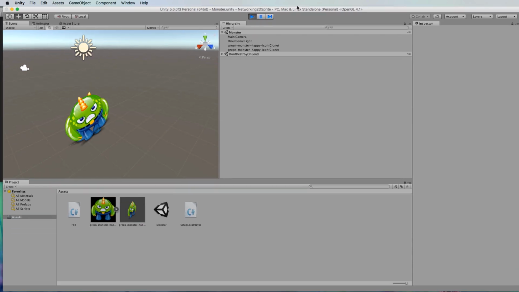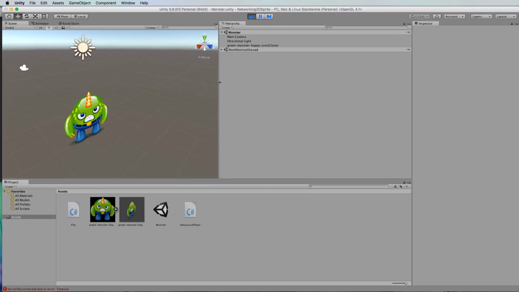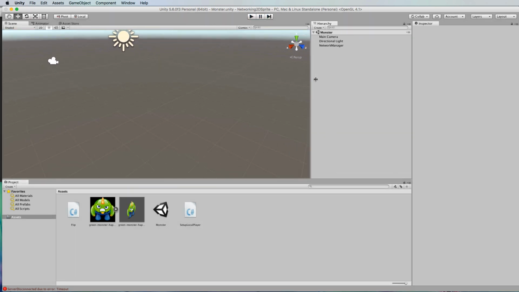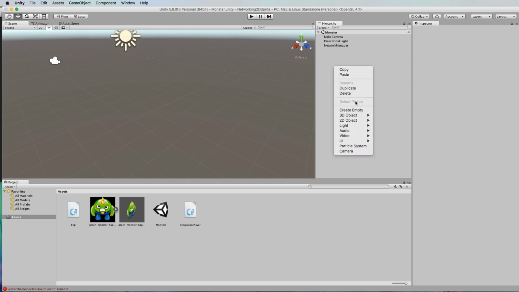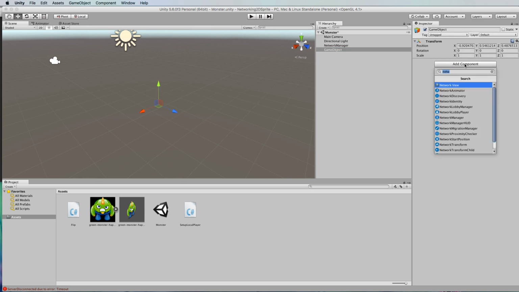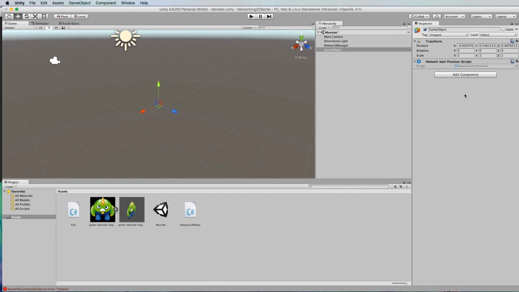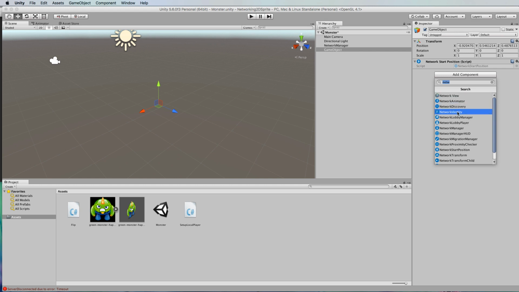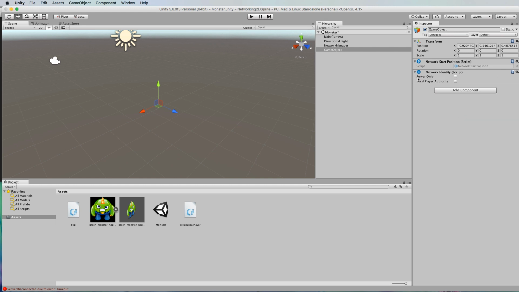Go back into the editor, and we're going to create something called a spawn point. So in the hierarchy, right click, and we'll go create empty. And to that empty, we're going to add the network start position component. And it also needs a network identity. And in this case, we don't need to actually tick any of the boxes because it's only going to be a place marker for a spawn location. Let's just rename this to spawn point.